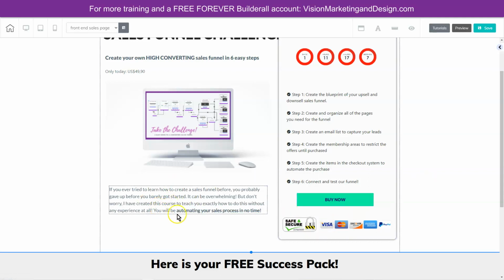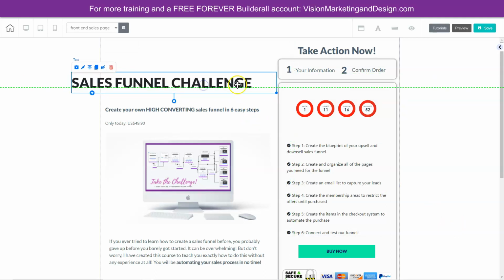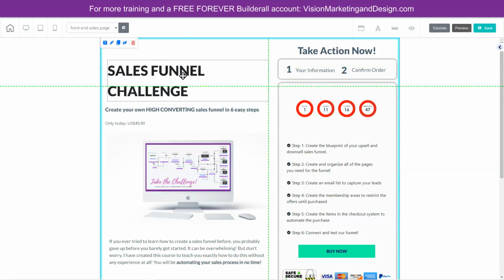So now when they look at this, they automatically see automating your sales process in no time. So that's another benefit. We'll just move these things around. We can customize all of this, but you get the point here. We're just designing this funnel from the template, which makes it really easy. Let's go ahead and we'll just move this down here. Okay.